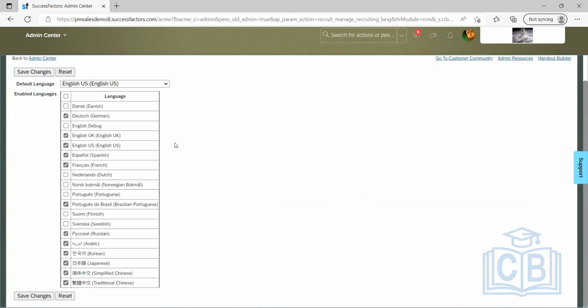So there are two things. You can do it from the provisioning end, or you can do it from the front end. Whichever languages you need, you just tick mark them. First you need to enable in provisioning, and then you come and do it here.